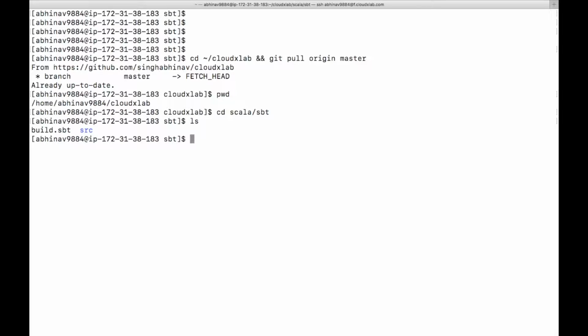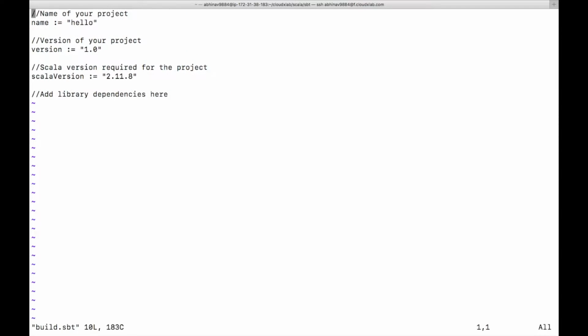Let's look at build.sbt file. Build.sbt file lists all the source files your project consists of, along with other information about your project. SBT will read the file to understand what to do to compile the entire project.